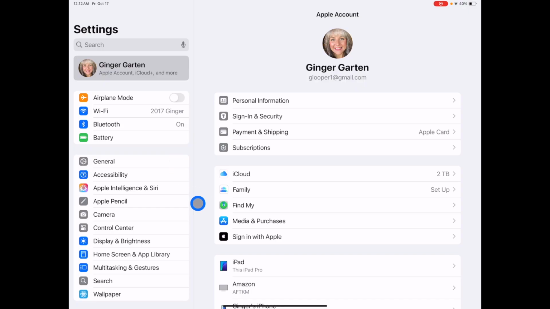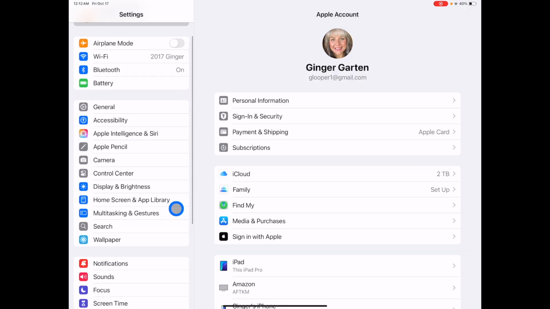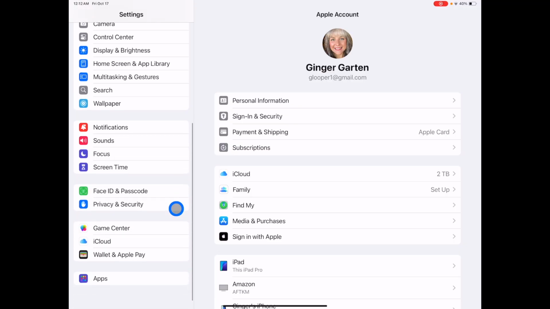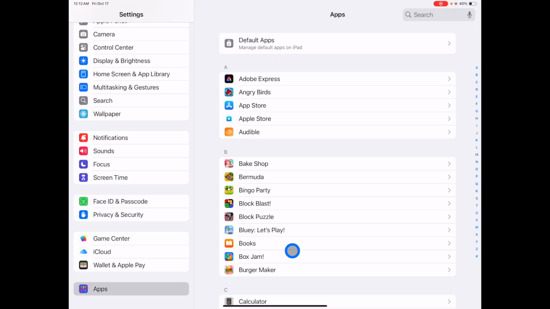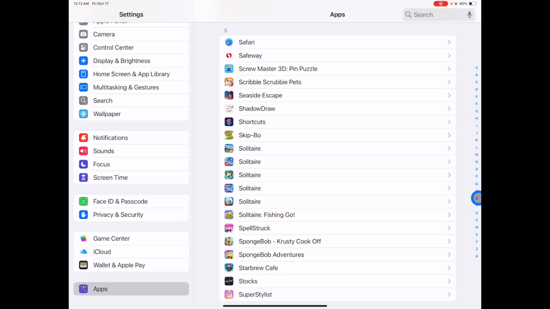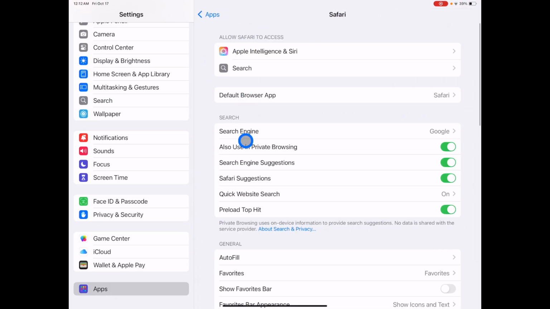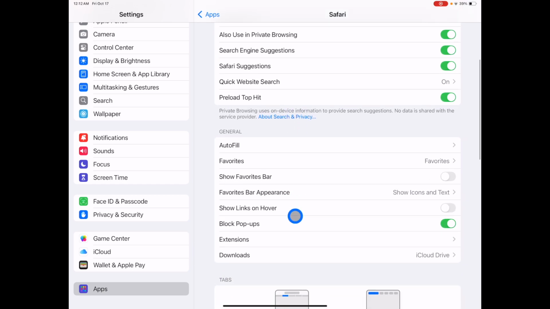Anyways, from your settings screen, you will scroll down on the left side all the way till you see apps. Click on apps, and then you will want to go to Safari. I'm going to click on Safari. And now we are in the Safari settings.